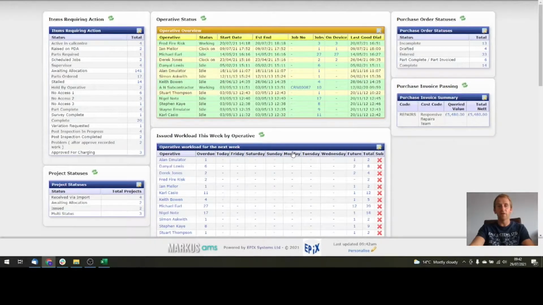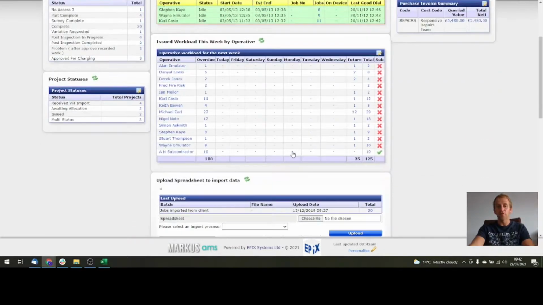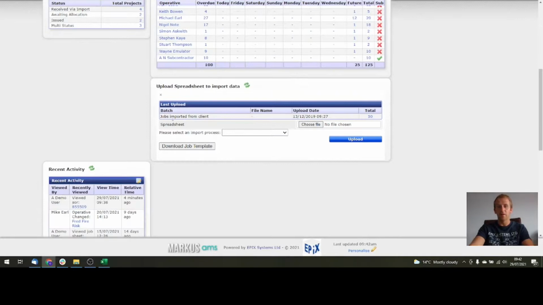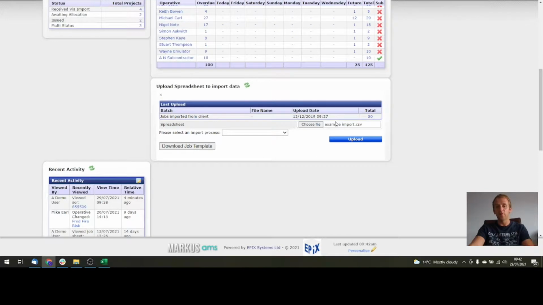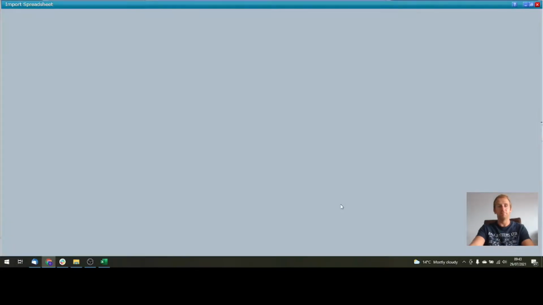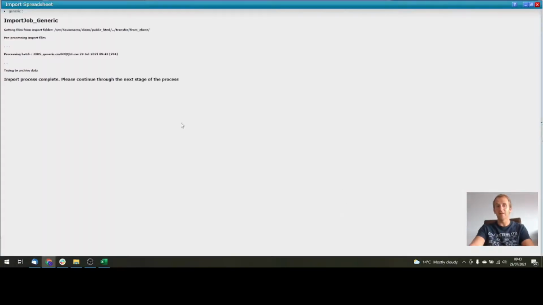So back on our dashboard, if I scroll down here to the new widget that I've added, we can choose the file that we're going to upload. So again, that's the example import that I've just saved. It's loaded the file in here, and then from the drop down list I select what I'm doing. So this of course is a job import, so I'm going to choose the generic job importer, and then I press the upload button.